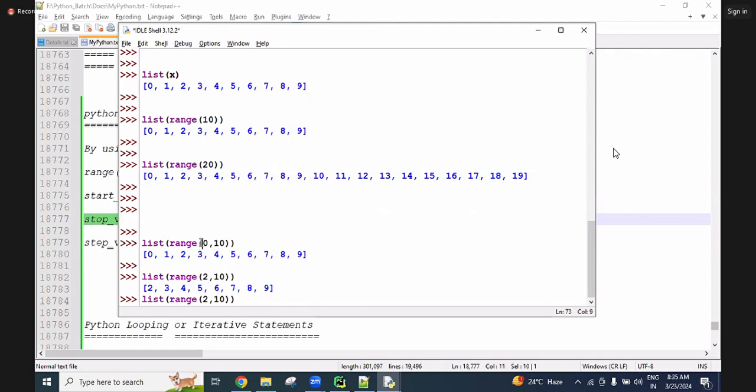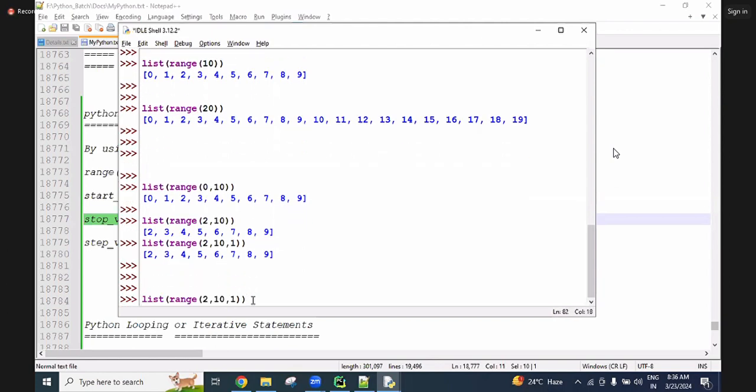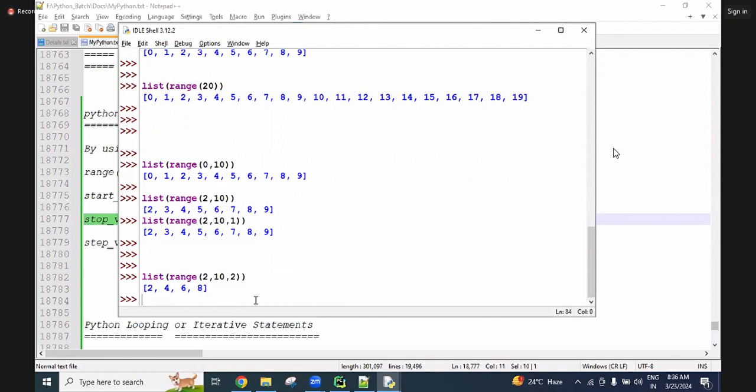If two values are given, a start value and a stop value, then by default the increment value 1 is used. If three values are given, then start value, stop value, and step value are considered. Now here I'm giving step value 2. It means starting from 2, each time incrementing by 2. 2, again incrementing by 2 means 4, again 6, again 8, like generating. After 8, incrementing by 2 means 10.